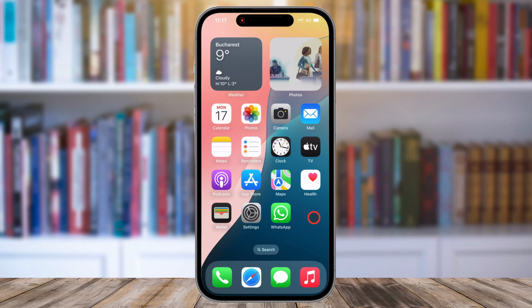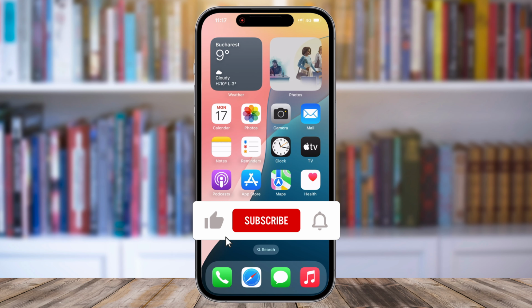Want to record stunning 4K videos on your iPhone but not sure how to enable the highest quality settings? By default, iPhones don't always record in 4K, but with a few quick changes, you can unlock crystal clear, high-resolution video. In this video, I'll show you exactly how to record 4K videos on an iPhone.